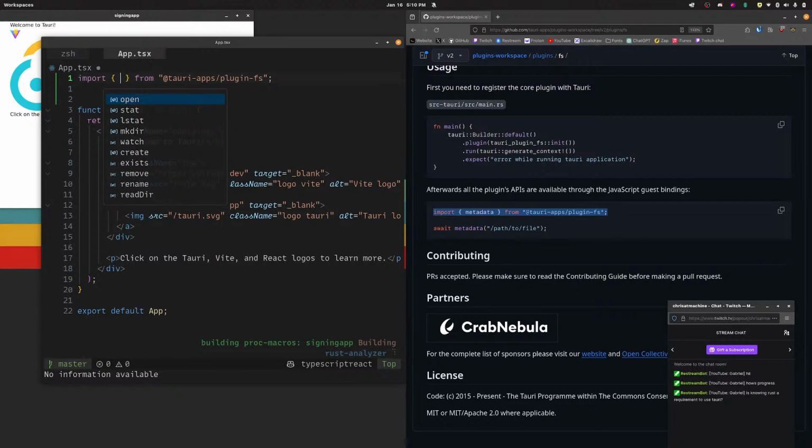So what exists within here? Okay, we have open, stat, lstat. I don't know what lstat or stat is. We can make directories. We can watch. That's what I'm very interested in. Creating. That's what I'm interested in. Exists. Remove. Rename. Read directory. Copy file. Directory entry. Dir entry. File info. Read event. Reading a file. Seek mode. Truncate. Okay, we've got a lot of stuff here. I don't know if I'm going to go through all of these. There's not that much, though.